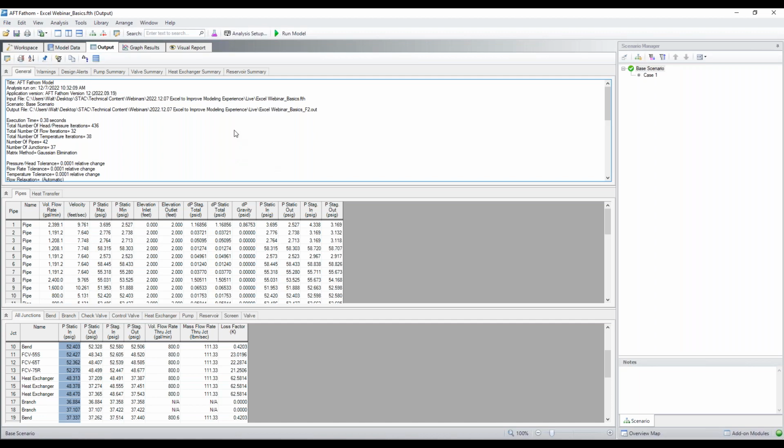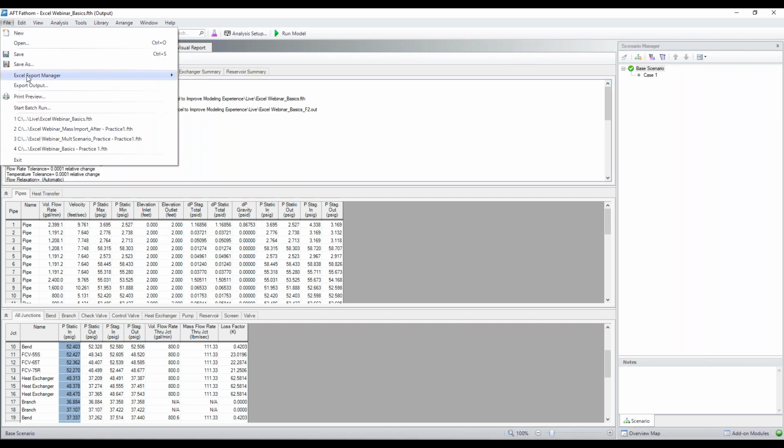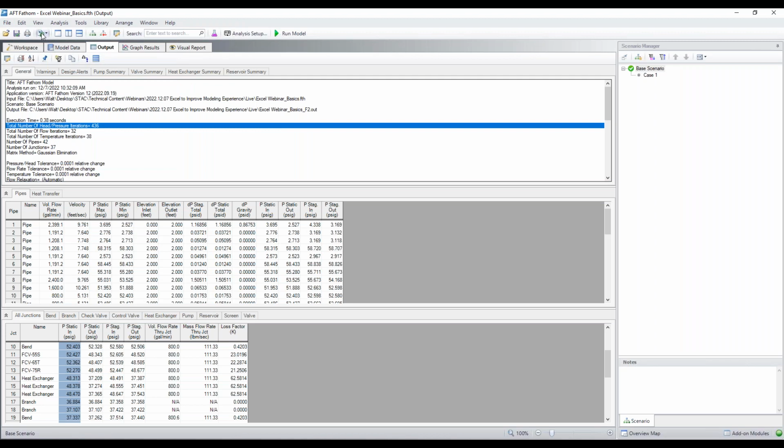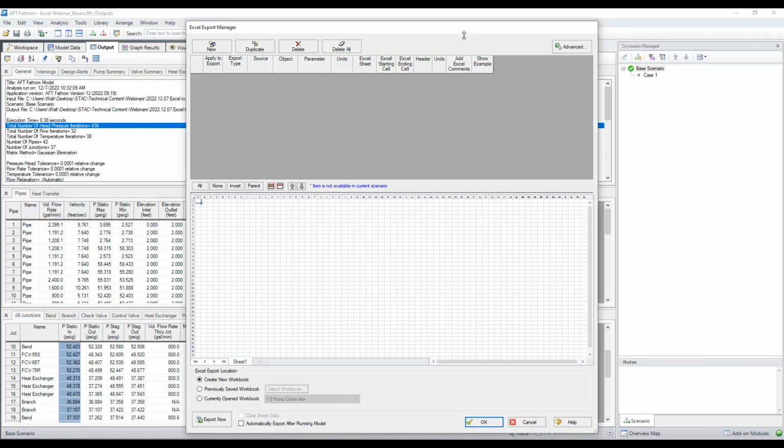Excel is very particular to create an Excel workbook. When you're in output, or really, I think anywhere this icon shows, there's either File, Export Manager, or this button right here, Excel Export. I can open it, and that's not all, folks.